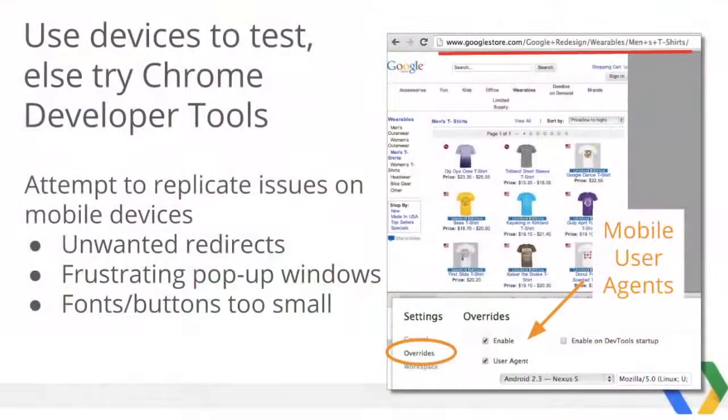To get a strong sense of usability issues for mobile pages, if at all possible, try viewing and interacting with your site using the same devices as your visitors. However, if you can't obtain customers' devices, a convenient way to get a very basic sense of what the mobile user sees is through Chrome Developer Tools. At Settings, then Overrides, you can select different mobile user agents to view the page. I entered the URL of our second page to investigate, /Google plus redesign /wearables /men's t-shirts.